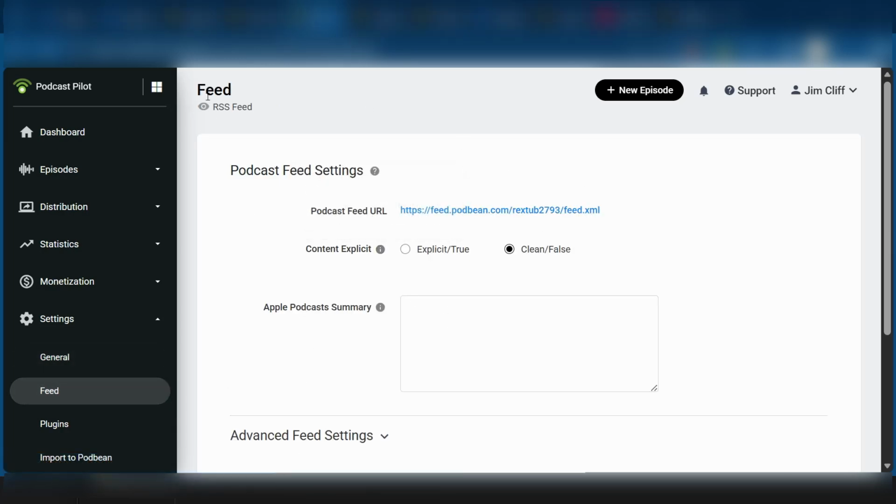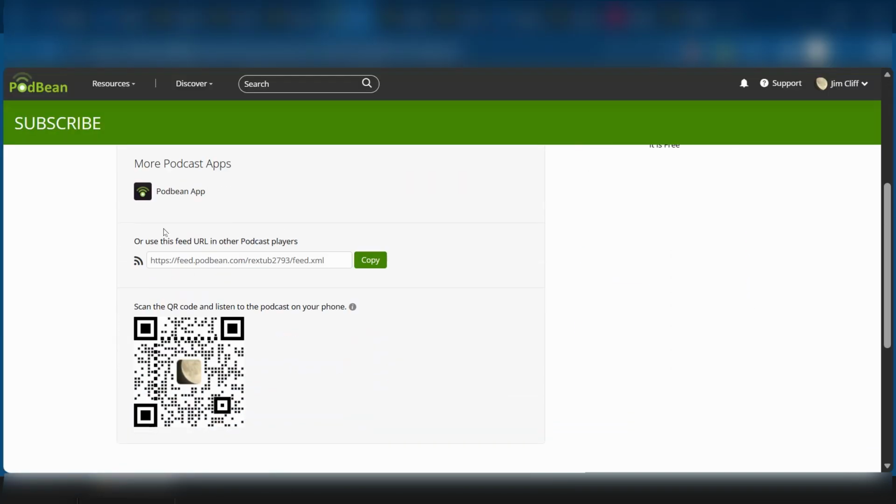But look over to the top left area and you can see here RSS feed. Click on it, and then when you scroll down a little bit, you can see use this feed URL in other podcast players. So when you get to this page and you scroll down a little bit, you'll see Podbean app, then it says or use this feed URL in other podcast players. So this is the feed link right here. So all you need to do is to simply click on copy, and your RSS feed has now been located, and you can paste it after copying it anywhere else.